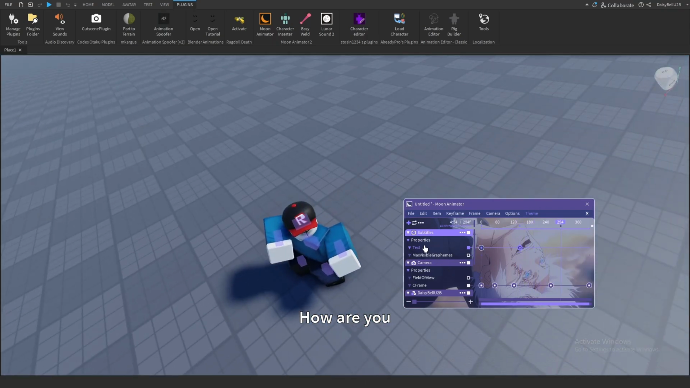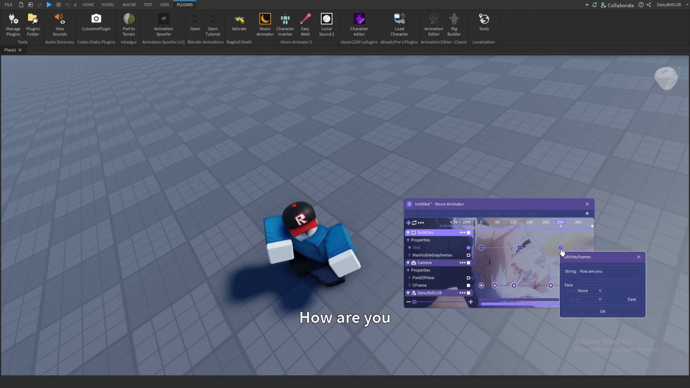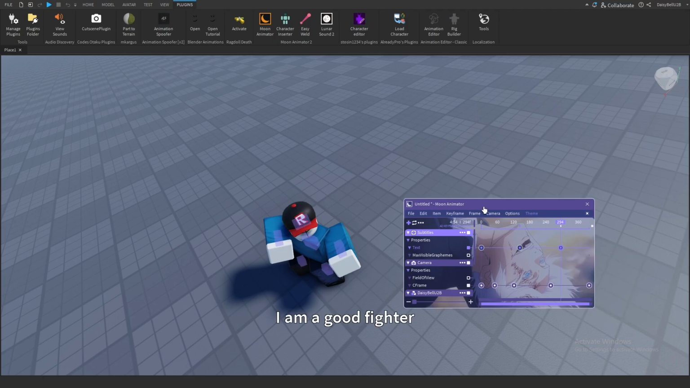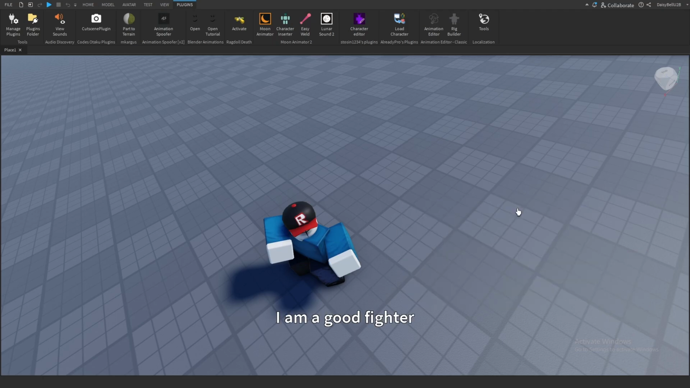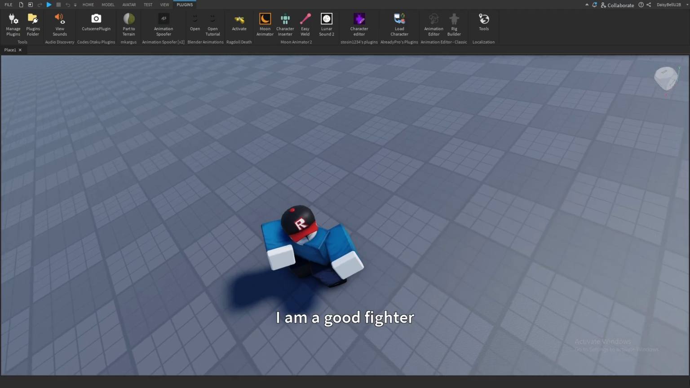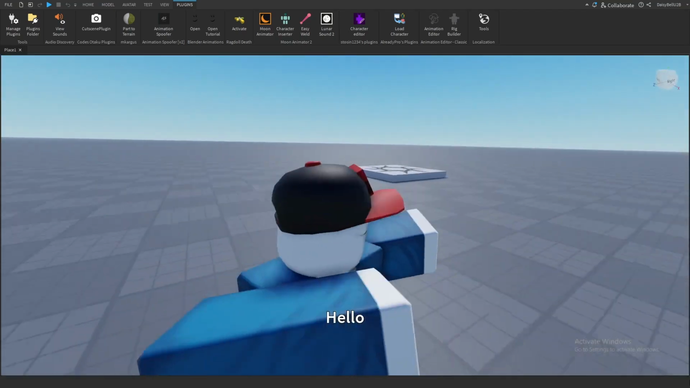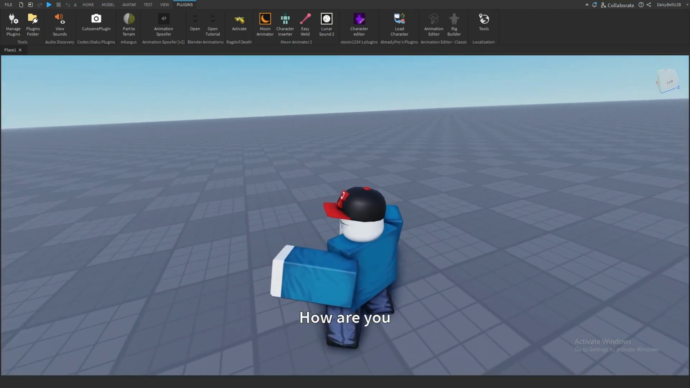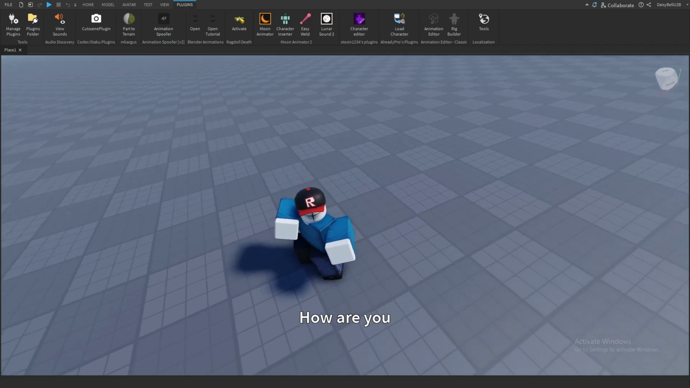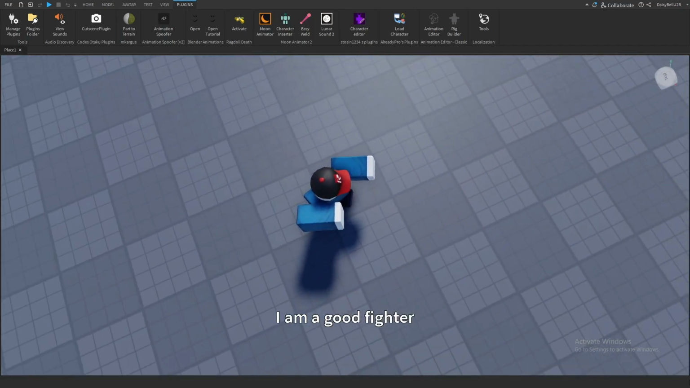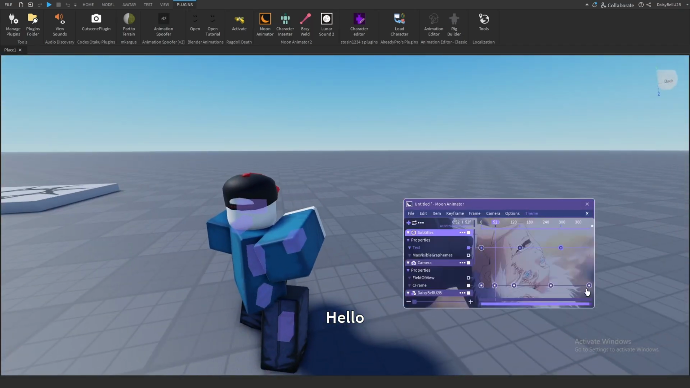And then we'll add another text. This time we'll have it say, I am a good fighter. There we go. Now, if I hit play, so Control H and space bar, hello, it moves from hello to how are you to I am a good fighter. And that's what we wanted.